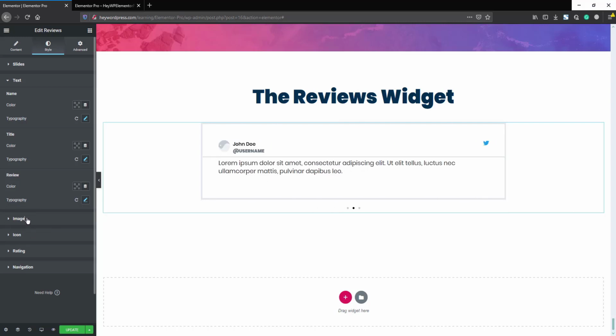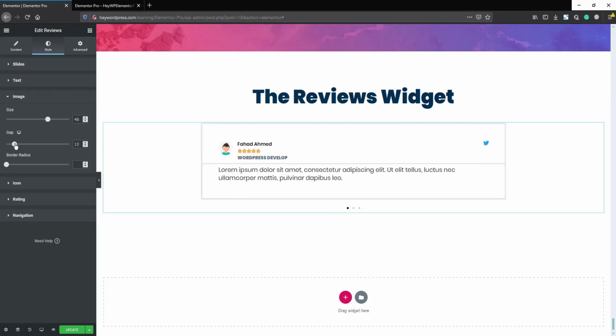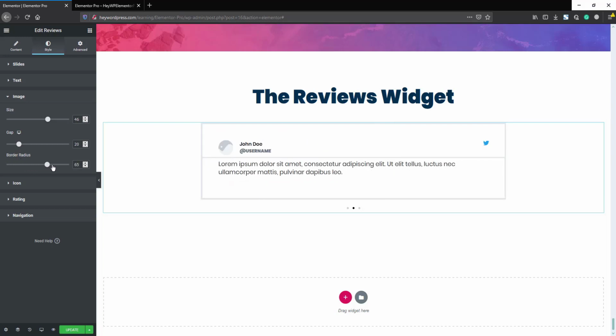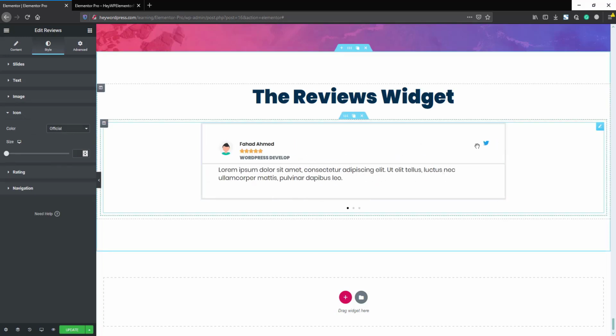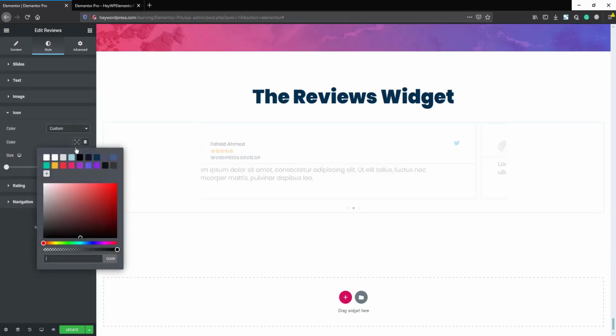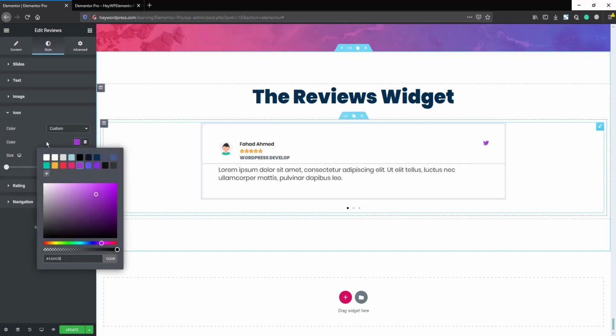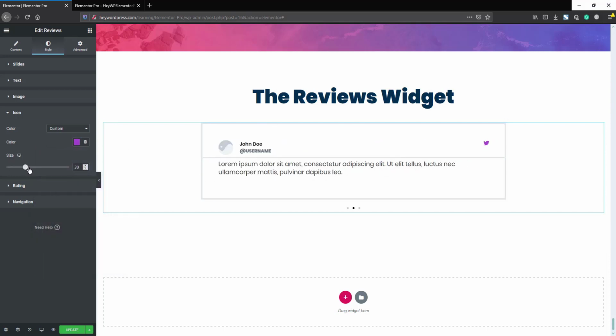Okay, then here is the image option. You can change the image size from here, or gap between the image and the text, border radius of the image. Then here is the icon option. Now the icon is official color. This one you can change the icon color to custom this way, and you also can change the size of this icon.